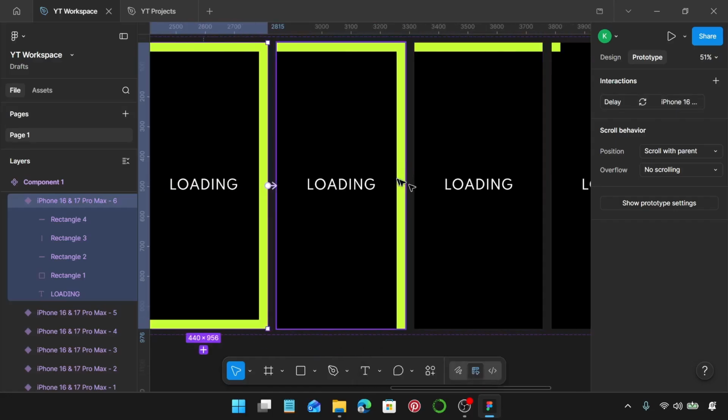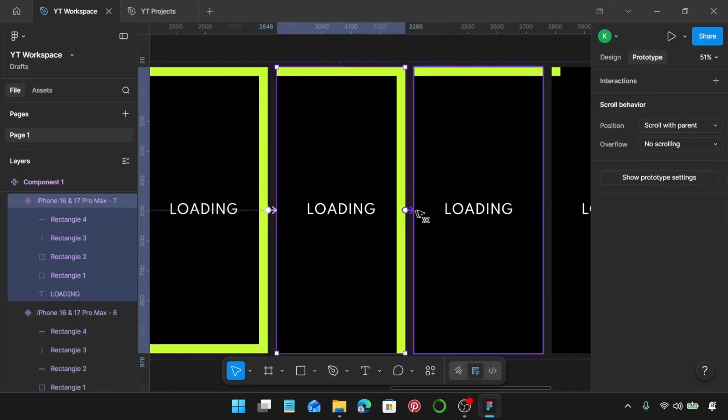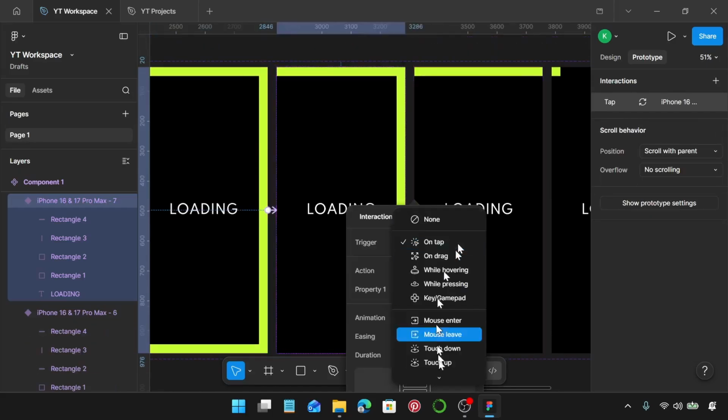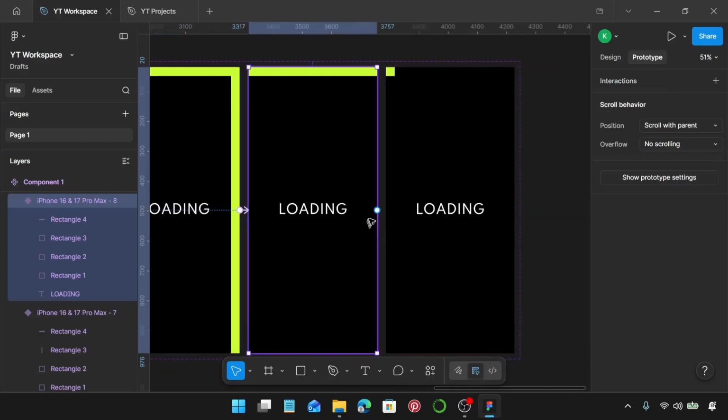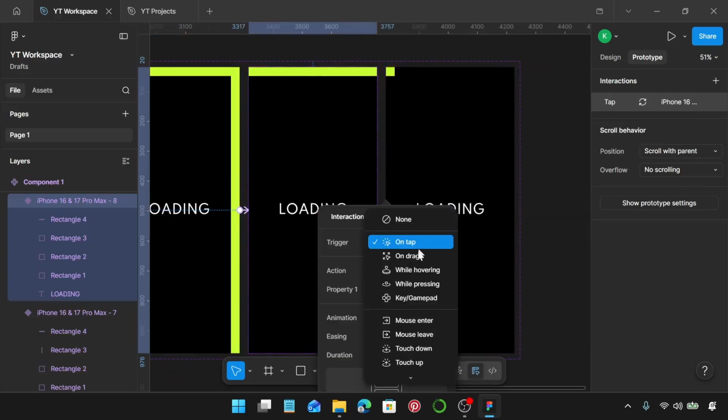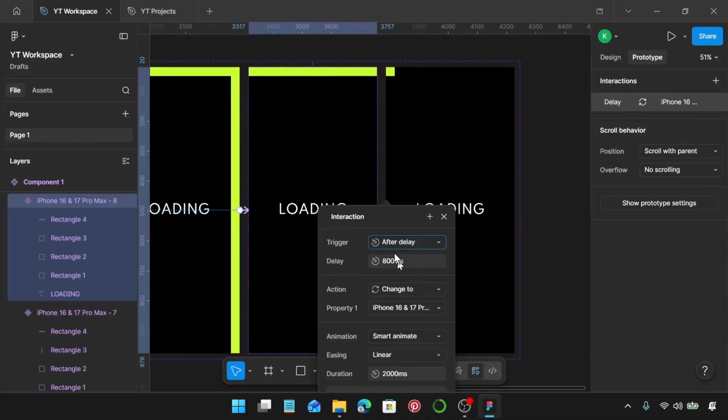Let's move on to the next one. I'm going to select this one, connect it to the next. Trigger is going to be after delay. Delay is going to be 1 millisecond and duration is going to be 2000 this time. And then we're going to connect these two. Trigger is going to be after delay. Delay is 1 millisecond and duration is 1000.